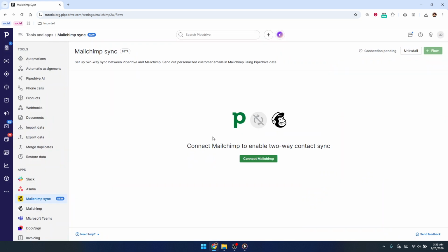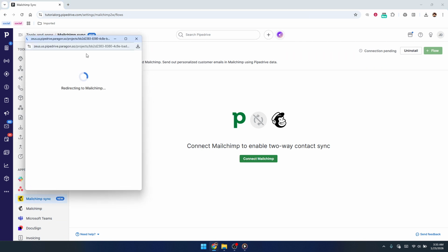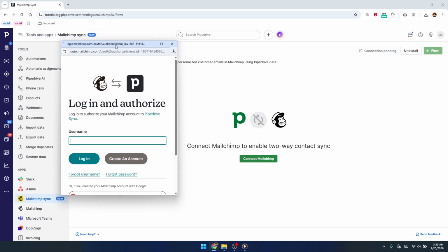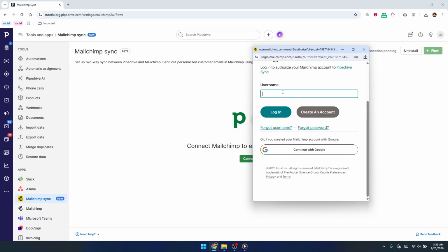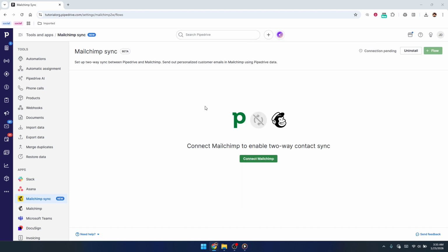Here, you might see a button or prompt that says Connect Mailchimp again. Don't worry, this is normal. Click Connect Mailchimp one more time to finalize the login and start the sync process. At this point, your Mailchimp account should be successfully linked to Pipedrive CRM, and you're ready to configure your syncing preferences and start using the integration in your daily workflow.